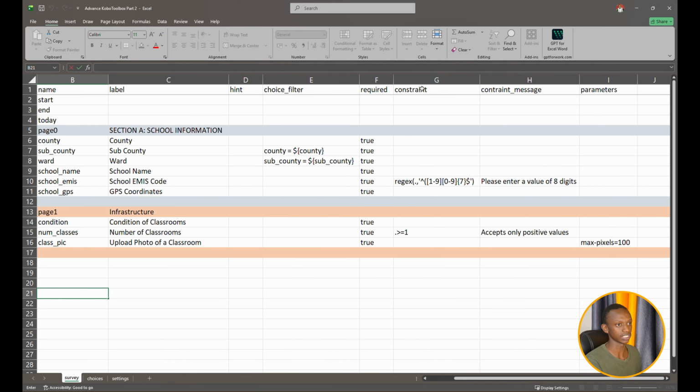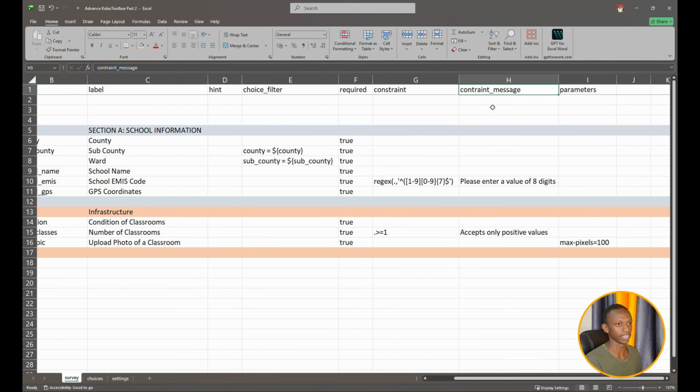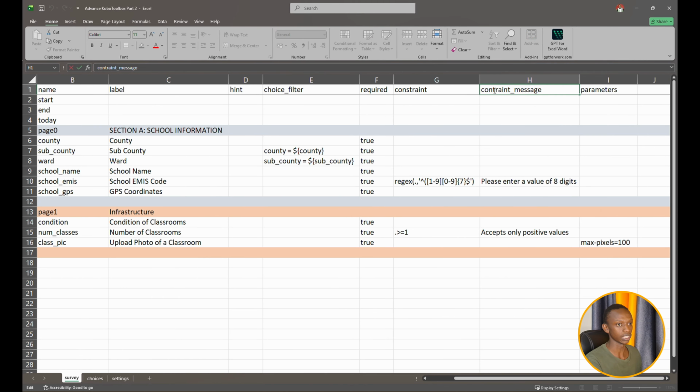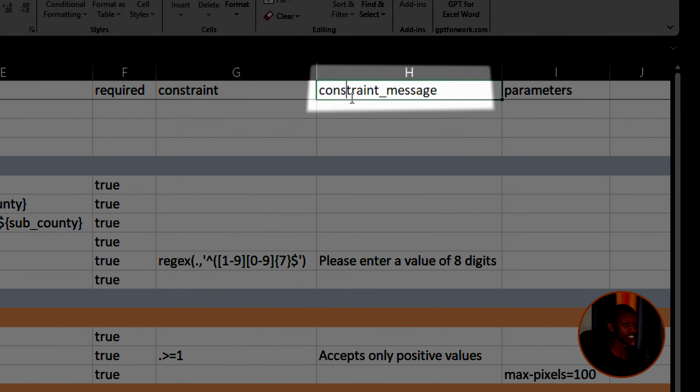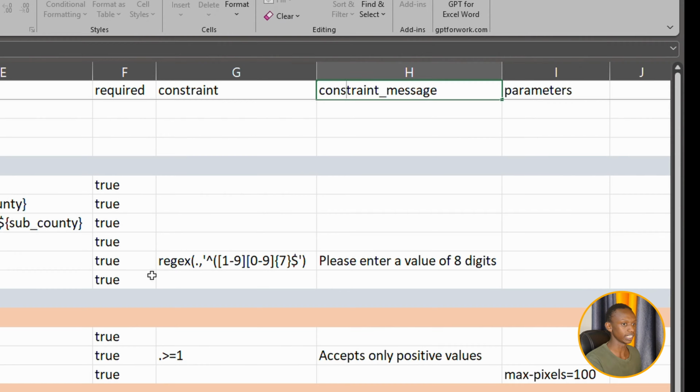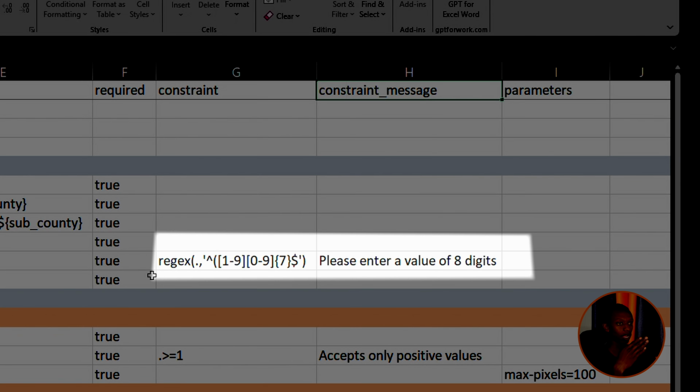So the first thing that we noticed here is that our column failed to have the correct spelling for the constraint. So we need to say constraint_message, constraint underscore message. So that was the first error. Then we also needed our regular expression to have 0 to 9, but to have 8 digits, where the first digit should not be 0, for a total of 9 digits.